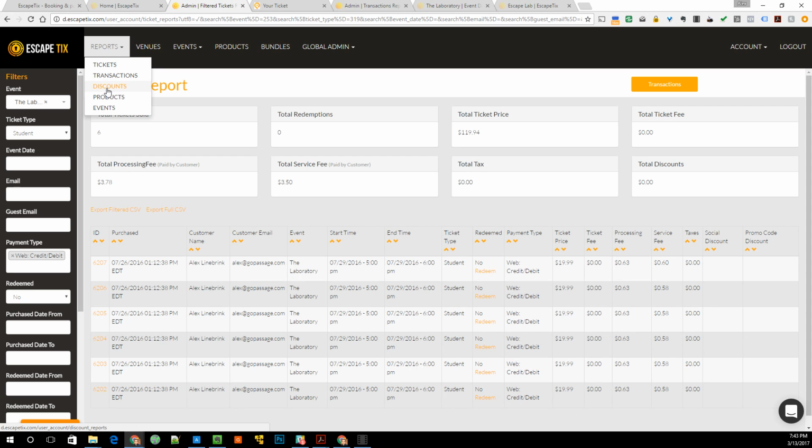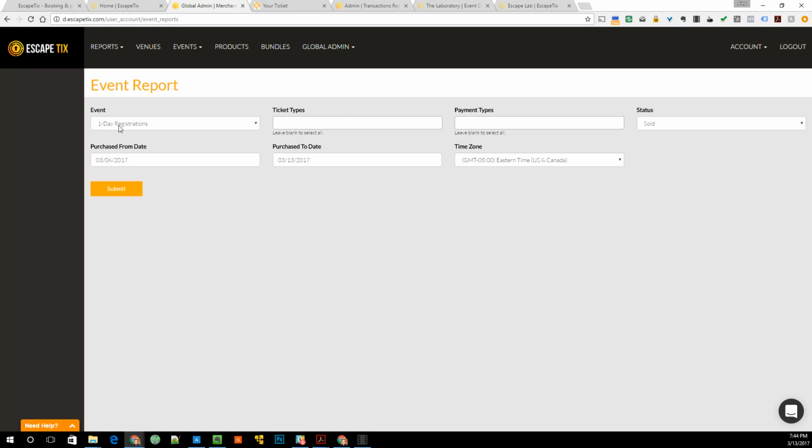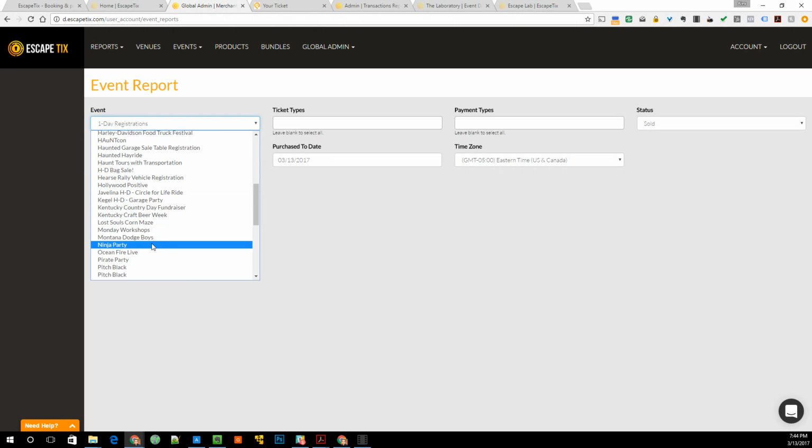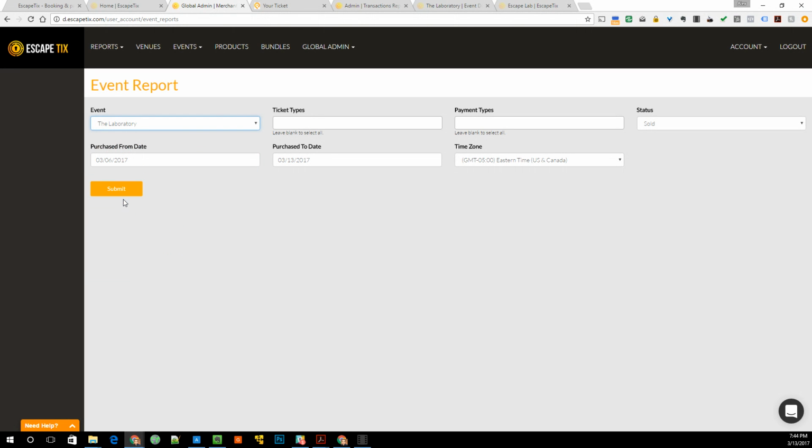As I mentioned, the transactions, discounts, products reports all look about the same as those. They're just for measuring, for instance, the discounts or for the products. But if I click events at the bottom of the reports dropdown, that's a little different. So if I click events, this is actually going to give me an at-a-glance view of my sales over a specific period of time. So again, we can click an event, select one here. I'll choose the laboratory since that's what we're working on. We can zero in on just certain ticket types or leave this blank for all. Same, we can zero in on certain payment types or leave this blank for all. And we can see whether we're filtering by tickets that were sold or redeemed over this time period.